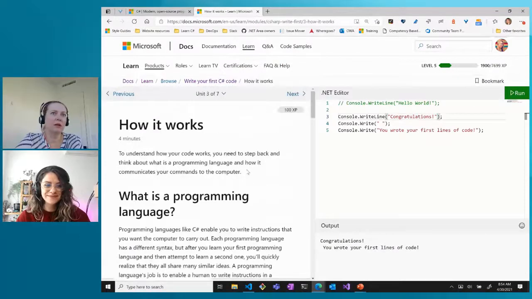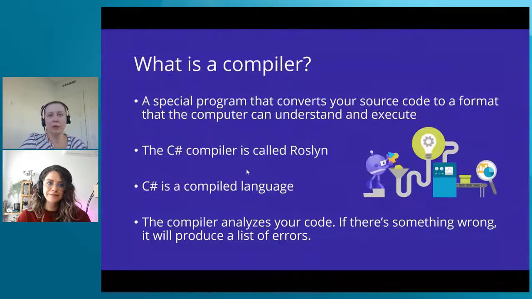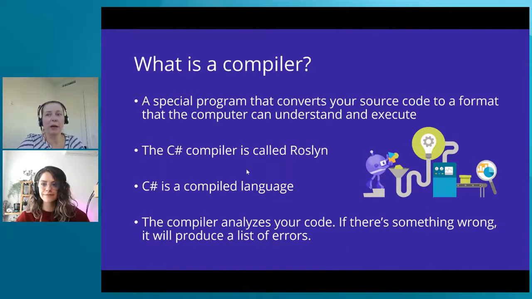And so let's go into how it works. We already covered what a programming language is. So what is a compiler? We're going to be talking about compilers here. A compiler is a program that converts what you wrote, your source code, to a format that the computer can understand and execute. It will create an executable.